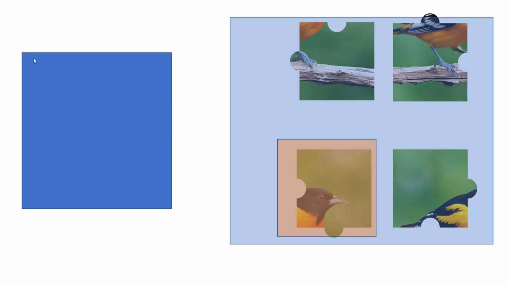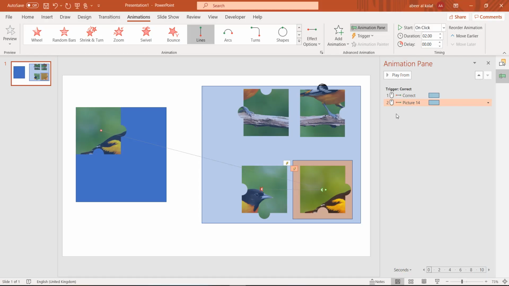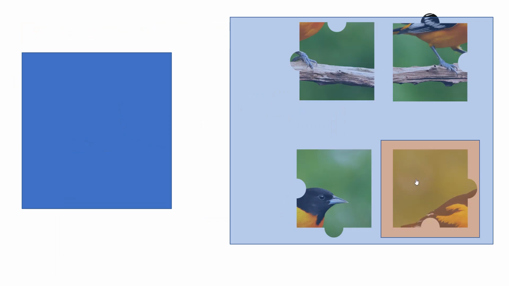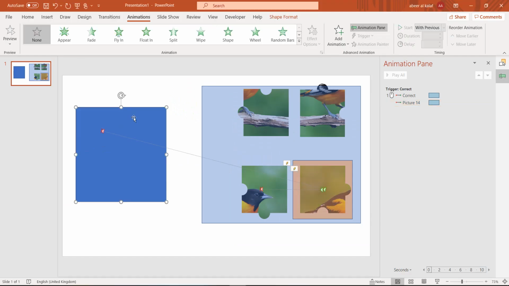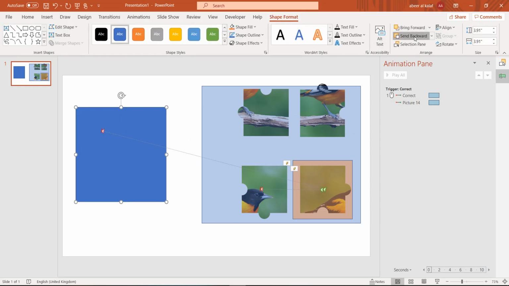So when I press on this one, the correct answer will move here. Then this should be here. Where is it? With the previous. So this should be with previous. Go again. Yes, but this should be on the back. So go to shape format and bring it backward.